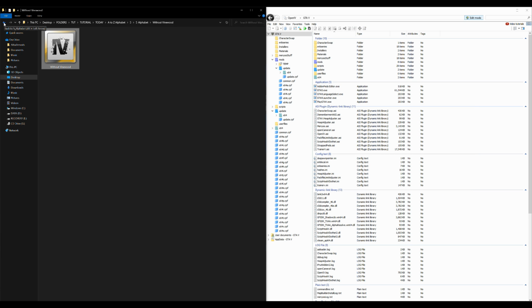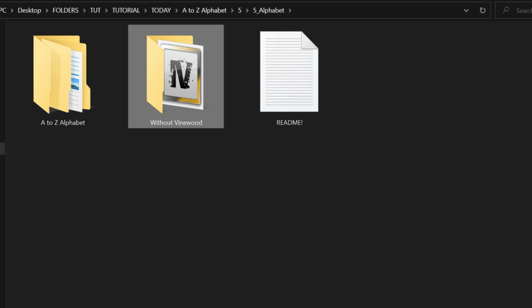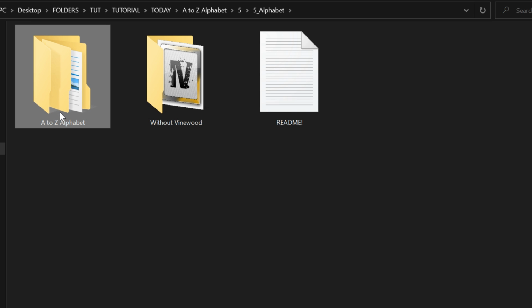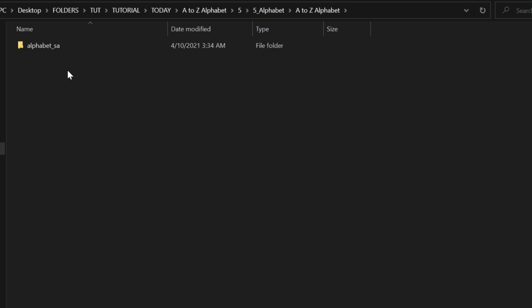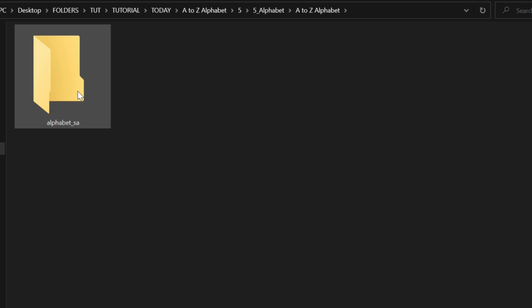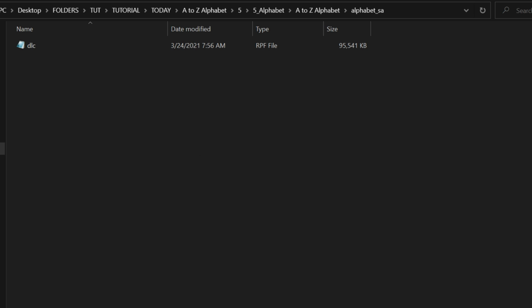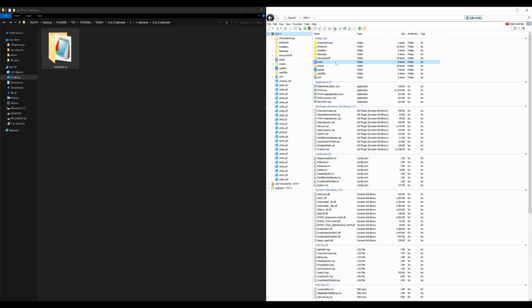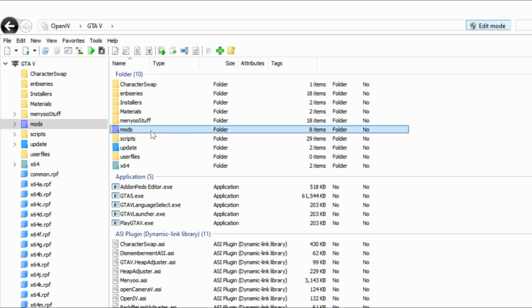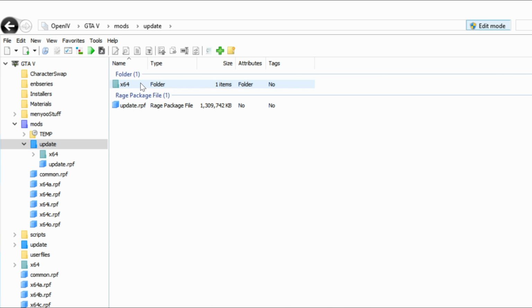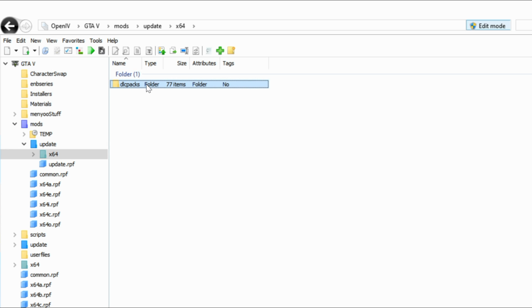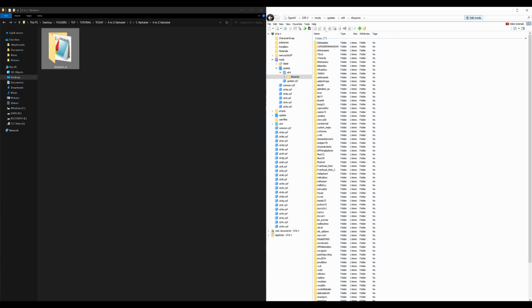All right, once that is done, we can go ahead and close out of that right there. Now what we want to do is go to our downloads, head back, and then let's go into the next folder, which is A to Z alphabet. Let's open up that folder, A to Z alphabet, and inside that folder is going to have our DLC pack. So what we want to do is then go over to open4, open your mods folder, then update, x64, DLC packs. Then we are going to drag and drop the alphabet over here into our DLC packs. Boom.